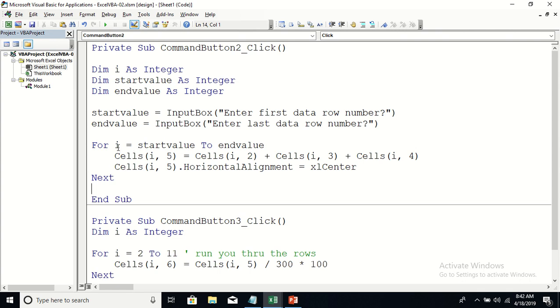Okay, so instead of varying I from a fixed start value of 2 and a fixed end value of 11, now we are using two variables here as well. So we are keeping this flexible. So the start value can be anything and the end value can be anything, and these two values will be controlled by the user. Okay, so we'll obtain the start value through an input box.